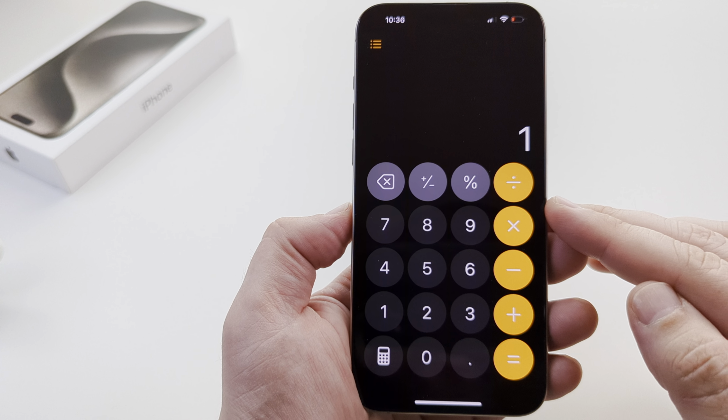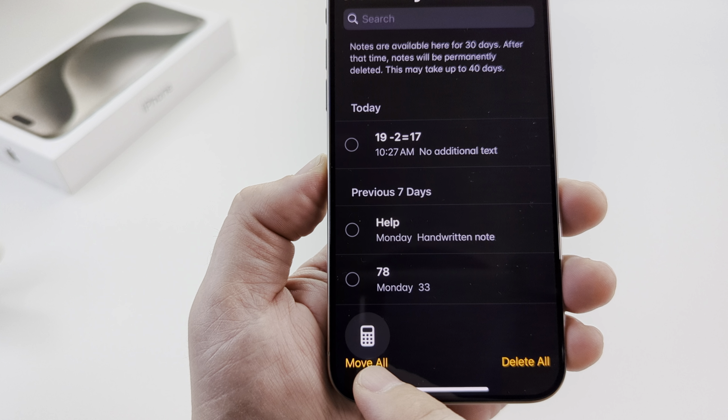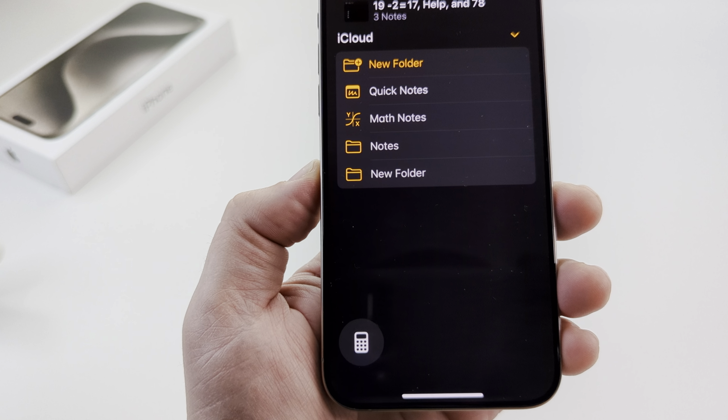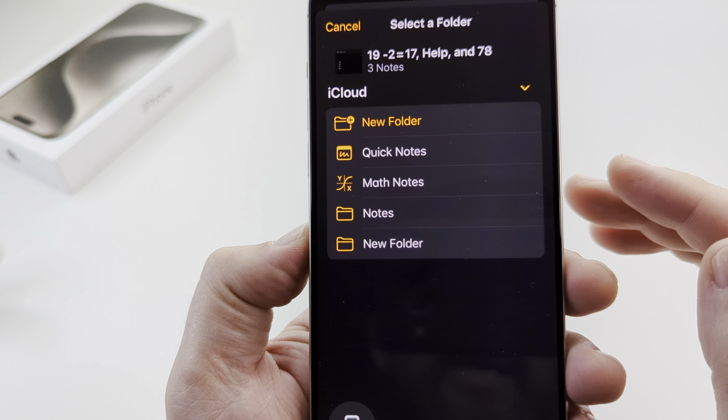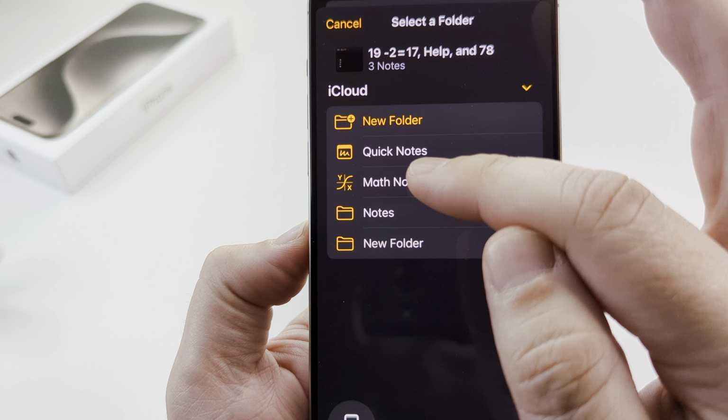Go ahead and tap on Select Notes. And now you're going to see that you can select them individually. If you want to go ahead and bring them all back, then go ahead and tap on Move All. And once you tap on Move All, you're going to just go ahead and select Math Notes on the next screen, and it will restore all of your notes to that screen once you tap on Done. So we go back to our Math Notes, and we can see that they are all restored to the screen.